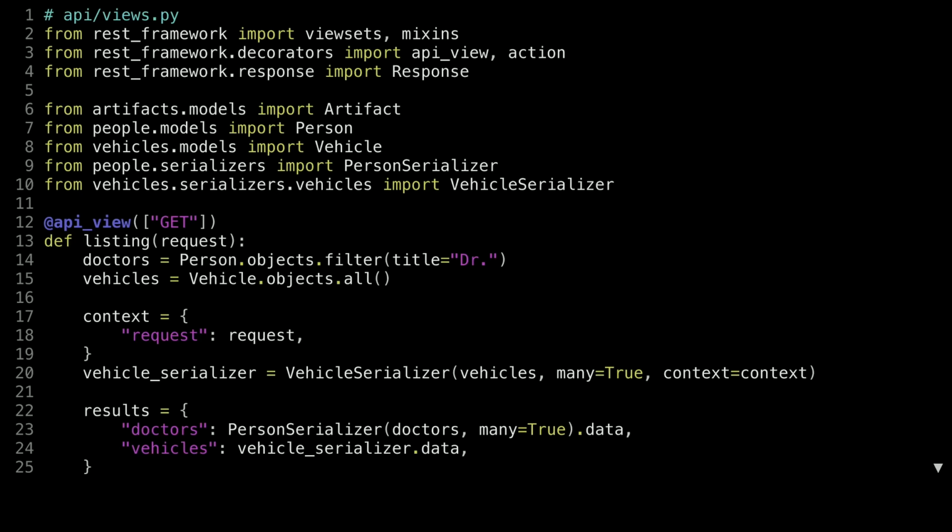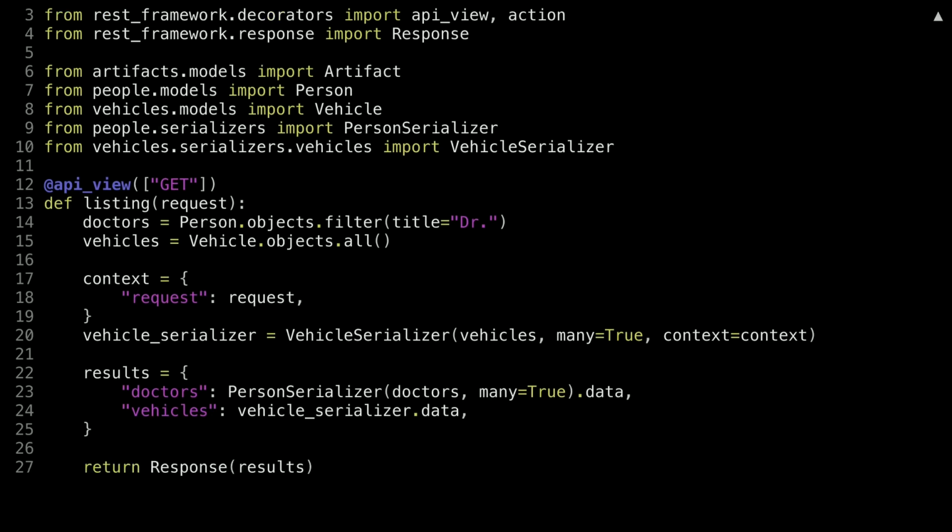Here's the new view that I'm going to include inside of my API app. Let me just scroll down. The view starts on line 12 with the API view decorator indicating that this is going to be a get view. This view is going to include two different types of information, both the doctors in the person objects and the vehicles. For a little variety, this time I'm changing the query set that's being serialized to be just the doctors, so I'm filtering on anyone with the title doctor.